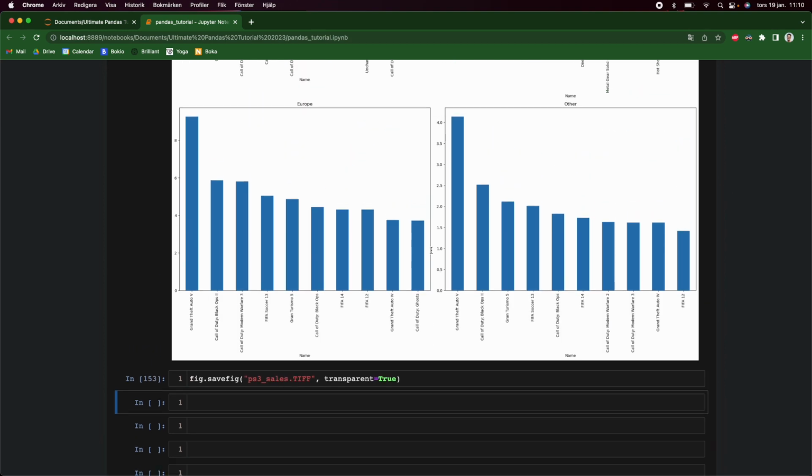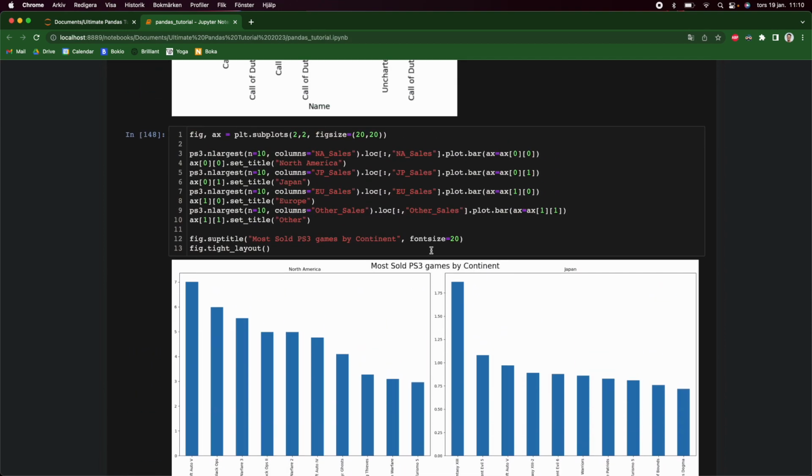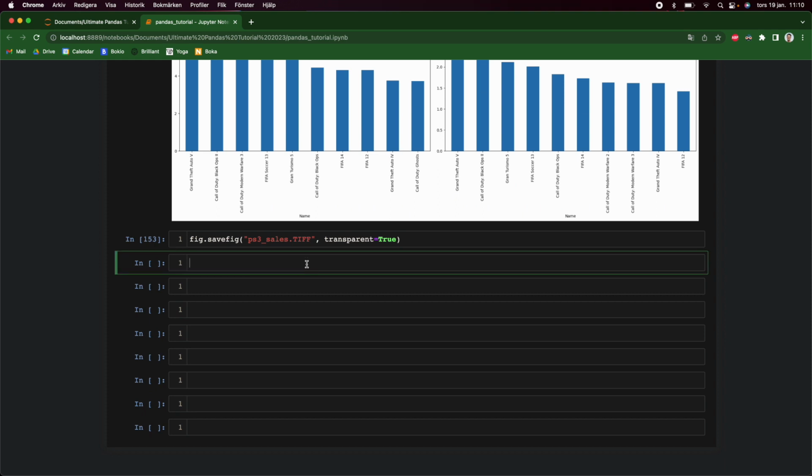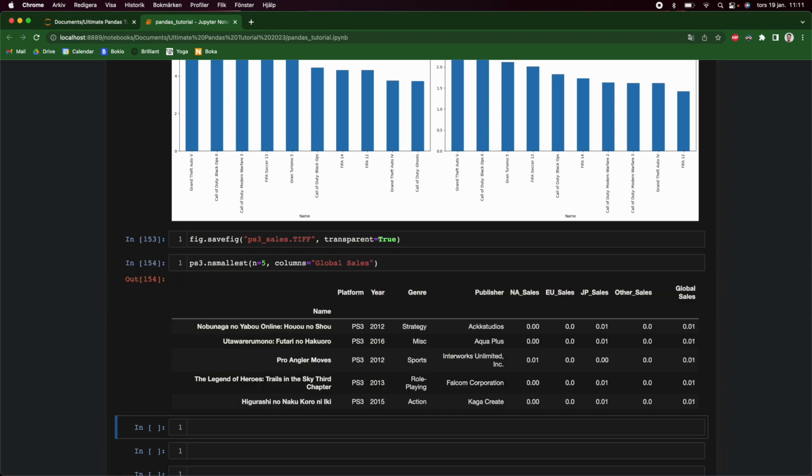So this was nlargest. We also have the reversed option here, which is nsmallest. So it works in the same way. nsmallest, n is equal to 5. Then we're going to say columns is equal to global sales.